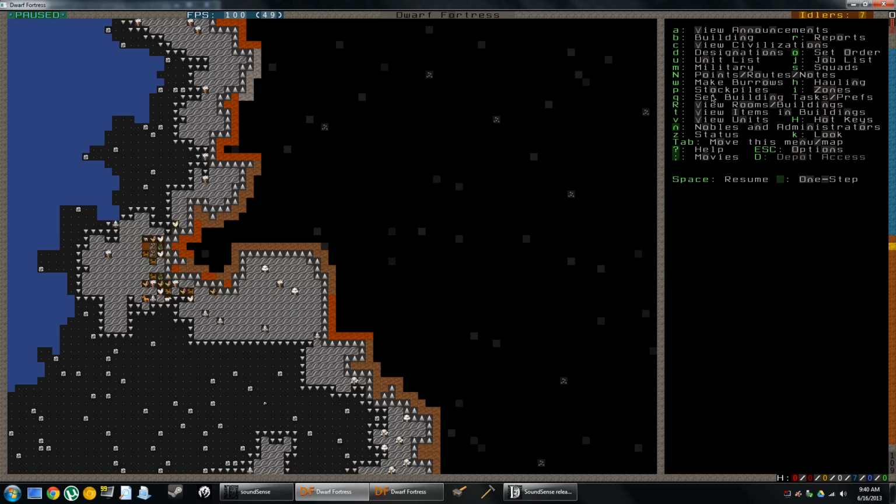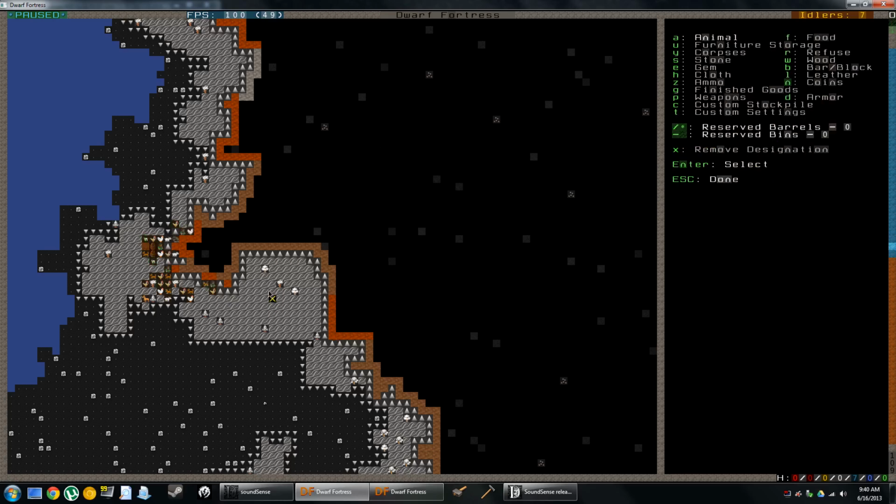Okay, we're next down to stockpiles. Stockpiles is how you tell dwarves where to put stuff. You've got animal stockpiles, furniture, corpses, stone, gems, cloth, ammo, finished goods, weapons, armor, food, refuse, wood, bars and blocks, leather, coins, and armor. And you can actually make combination stockpiles as well.